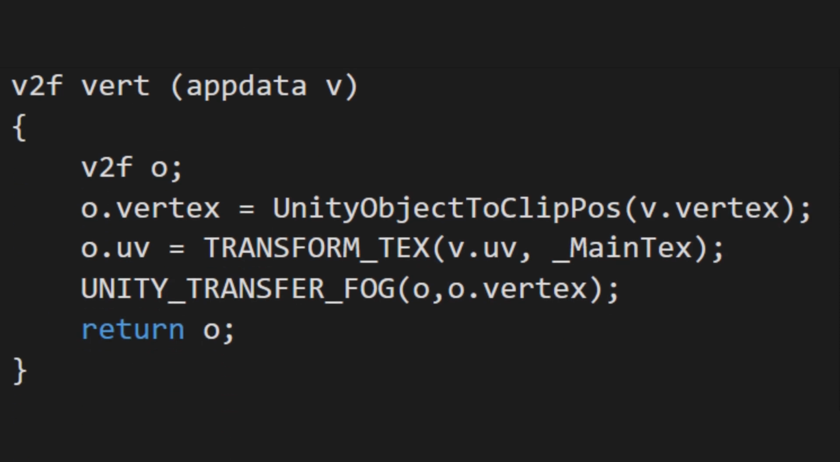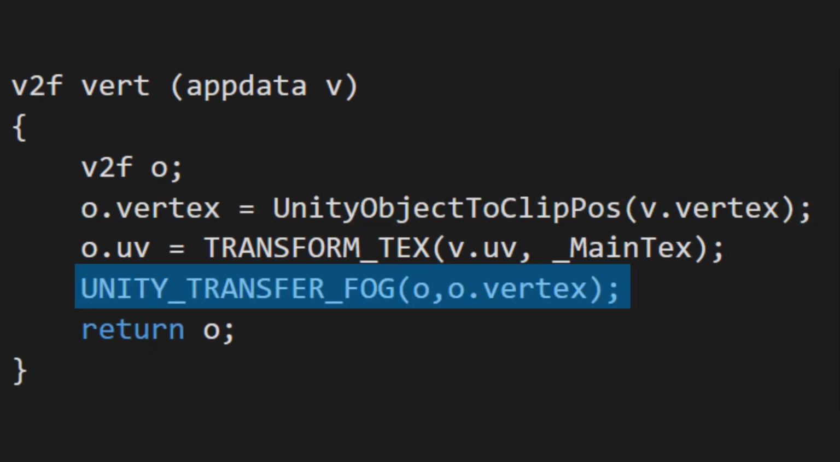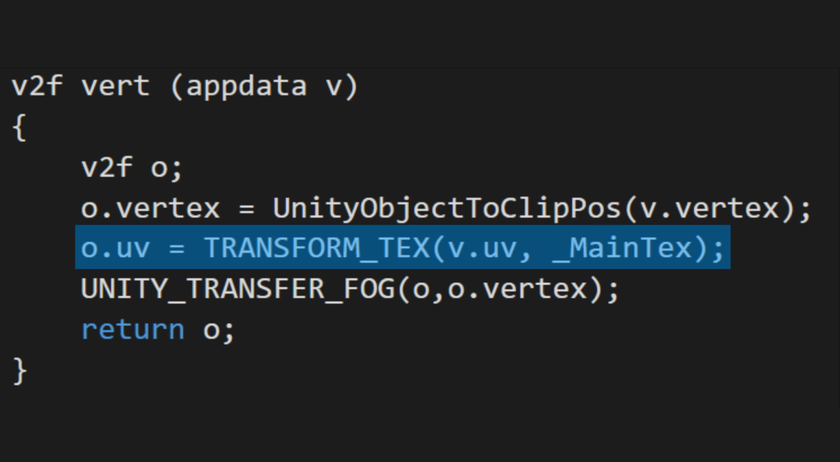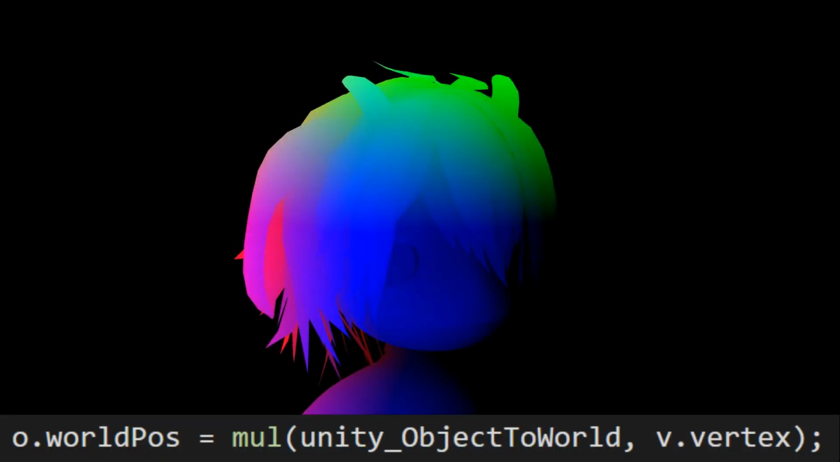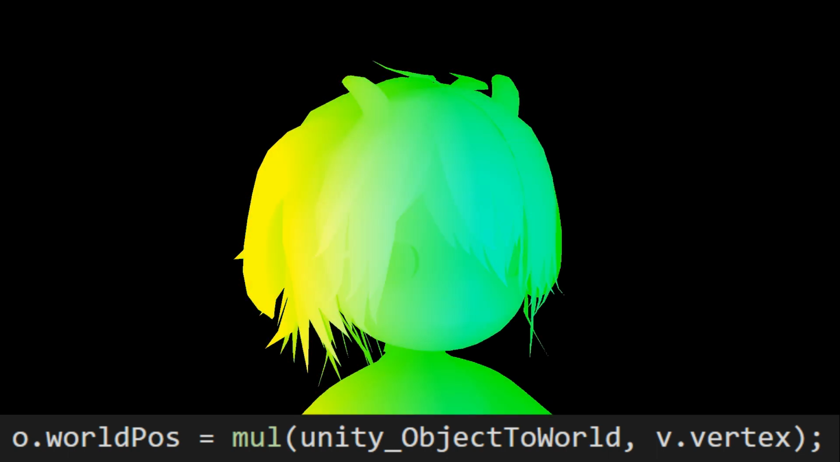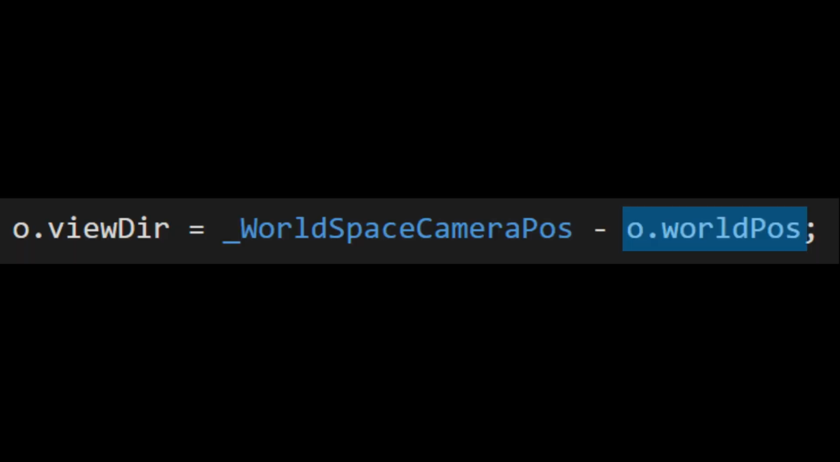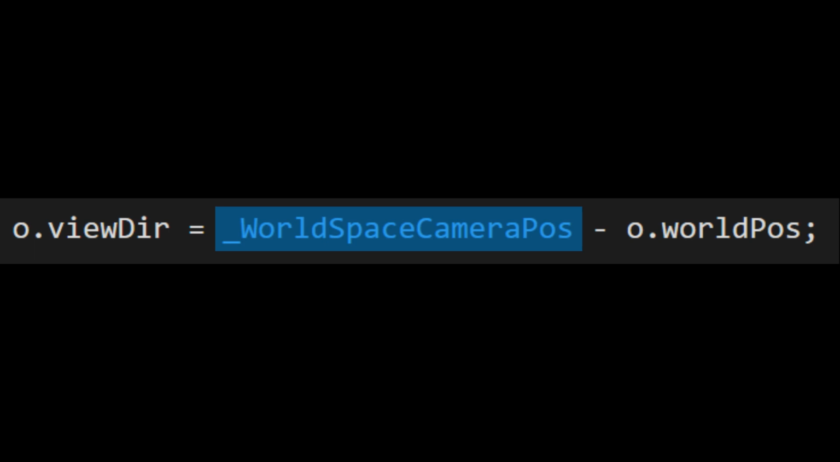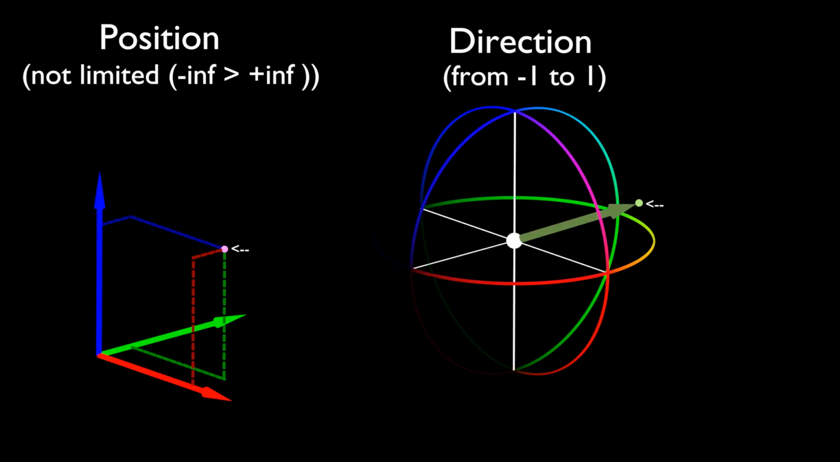Now to the vertex shader. In here the vertex screen position, fog coordinates and UV coordinates are already calculated. So let's start with the world position. This one is simple. Multiply the vertex position by the object to world matrix. This matrix will rotate and scale the values so it aligns with the world. Now for the view direction, this one is the world position offset by the camera location, which later we will normalize since it's a direction, not a position.